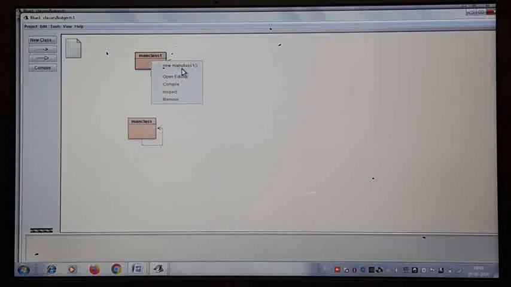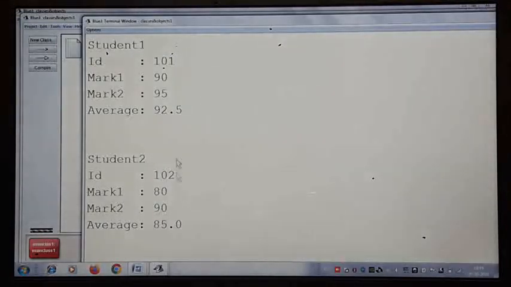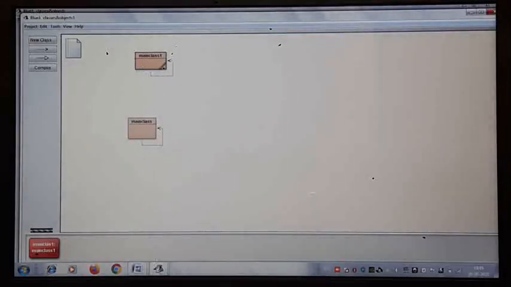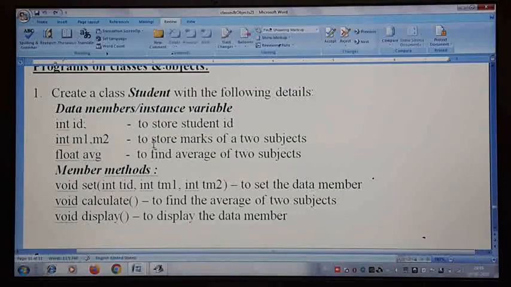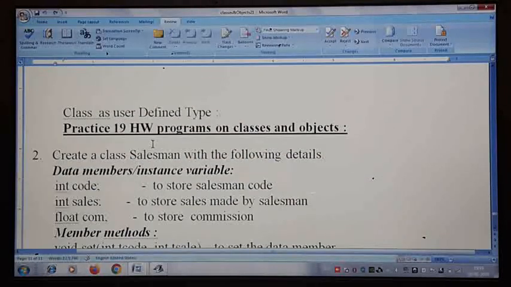I'll right click and run. So I get 2 new outputs now for 2 students. Student 1, student 2. So this is how you can create an object and see how it is working. Along with this video, I have given you one more question. This is the one which I executed now. One more I have given you as a practice 19 homework question based on classes and objects only.